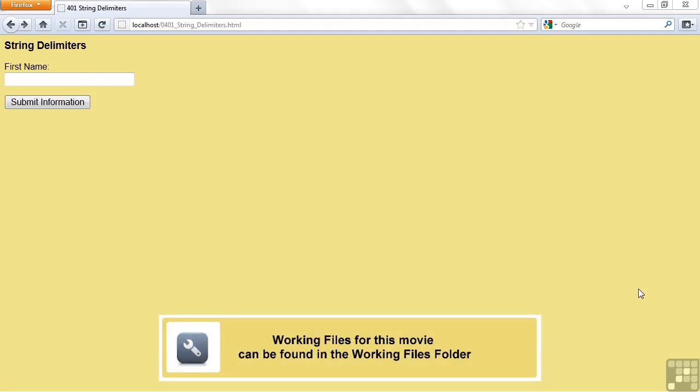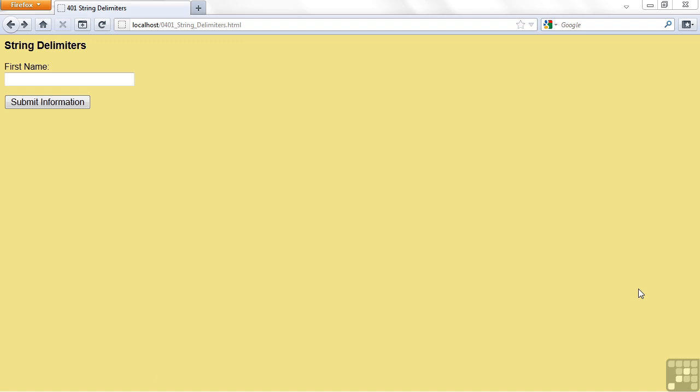This presentation is on dealing with string delimiters, specifically on dealing with double quotes and single quotes mixed up within a string and getting it to print out correctly. So I have a simple form here where I'm just going to enter my first name. But before I run this form, I want you to see what the goal is.